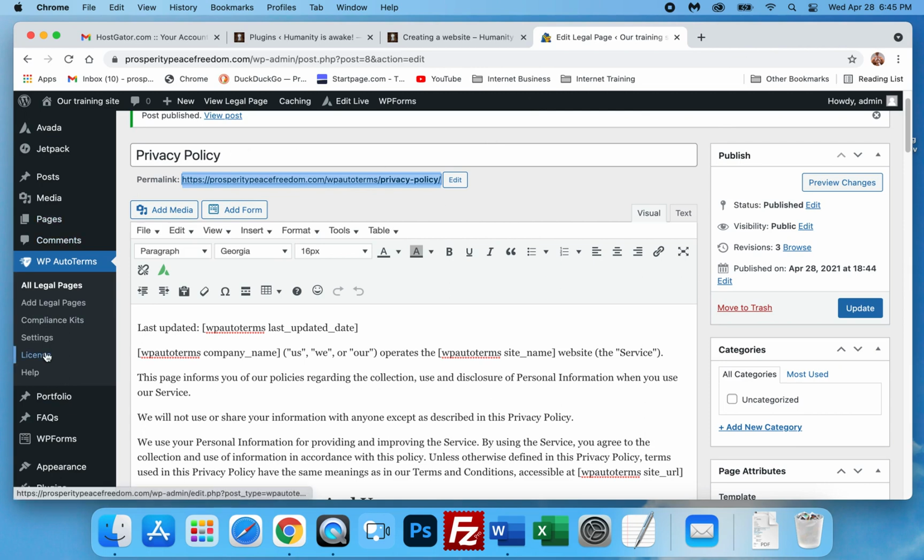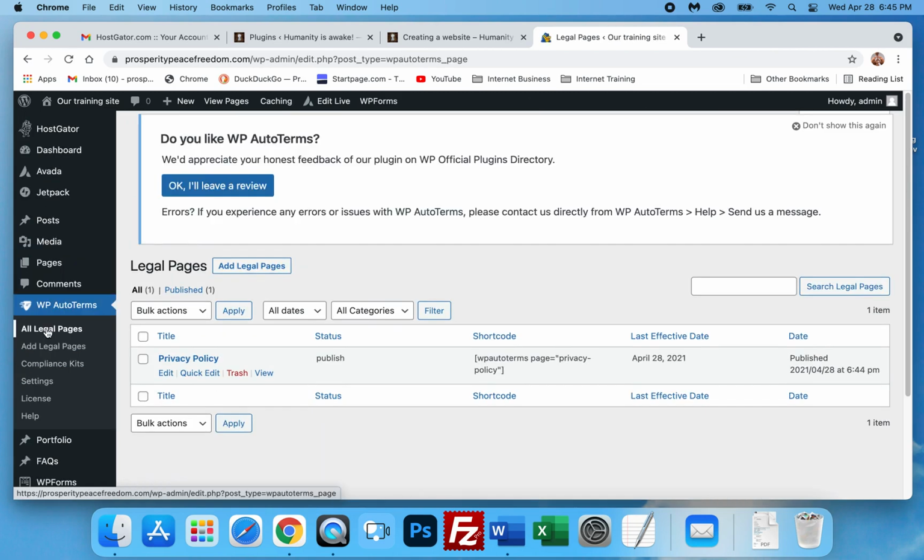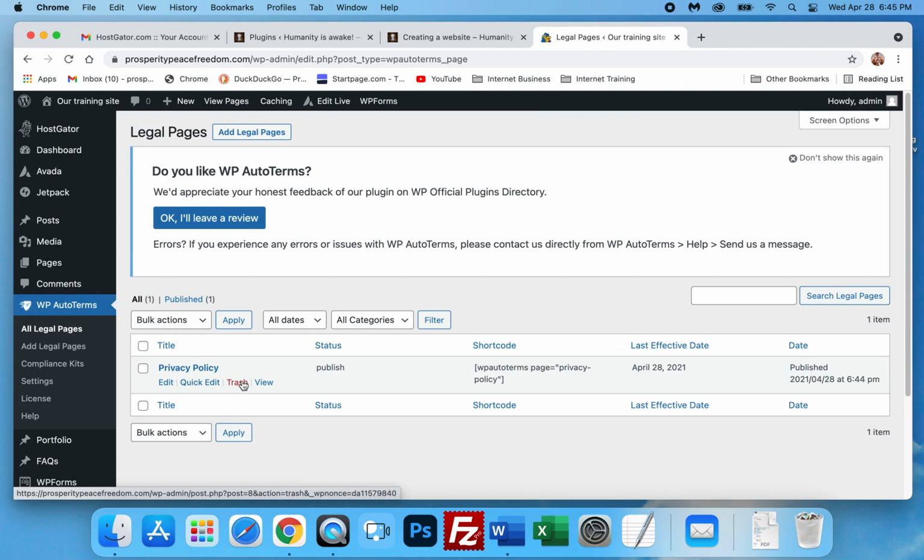So go ahead and play with this, and you can always come in here where it says all legal pages and click on this and see your pages, and come in here and edit your pages. And I'll show you how to put these in your menu later. But now you have a privacy policy page that's available to you. And later on in the series, when we make our menu, we're going to show you how to place it in it. So if you want to, you can come up here and click add legal pages, or come down here and add your terms of service or another legal page if you'd like.